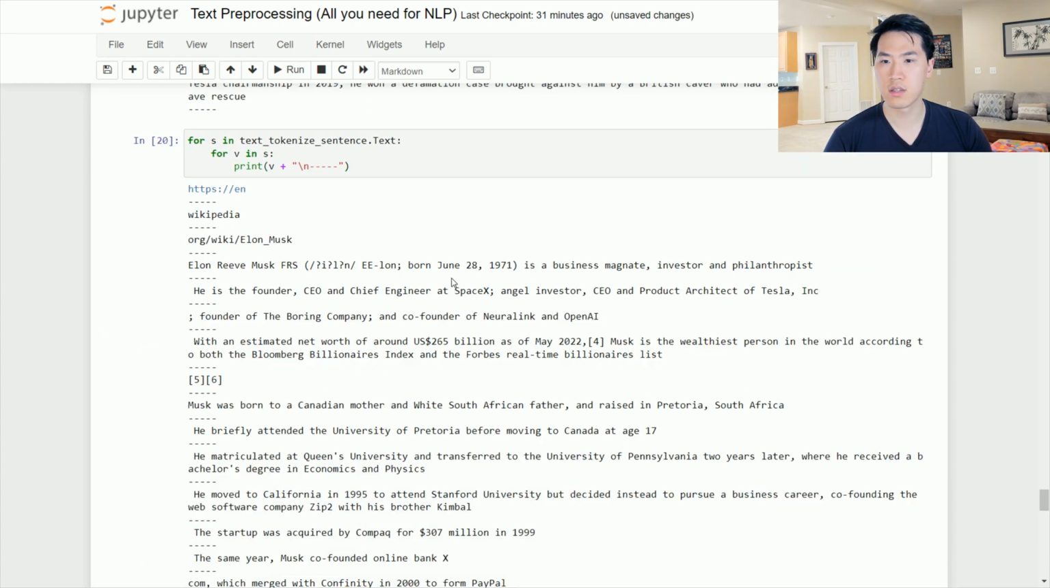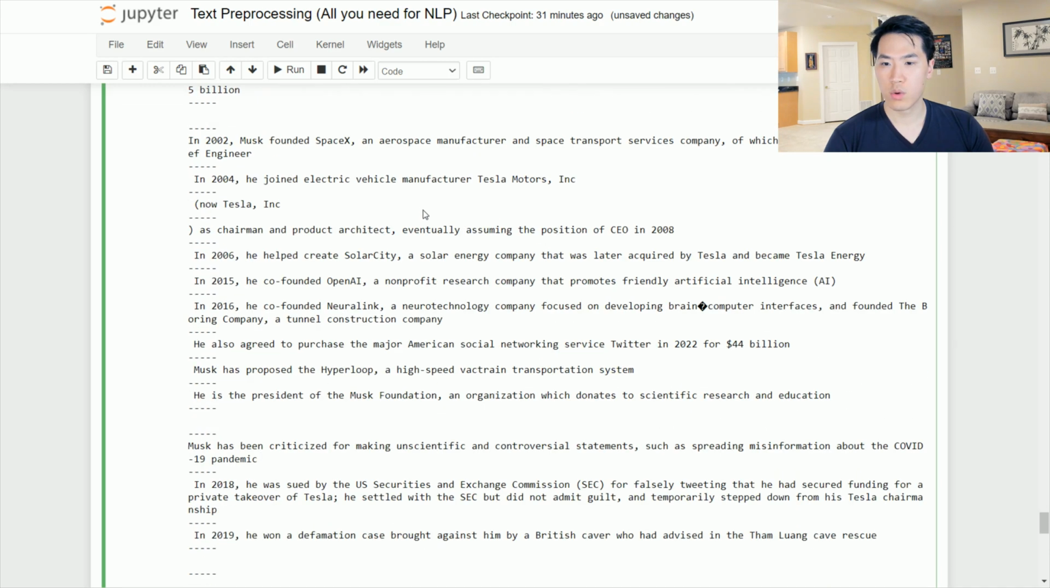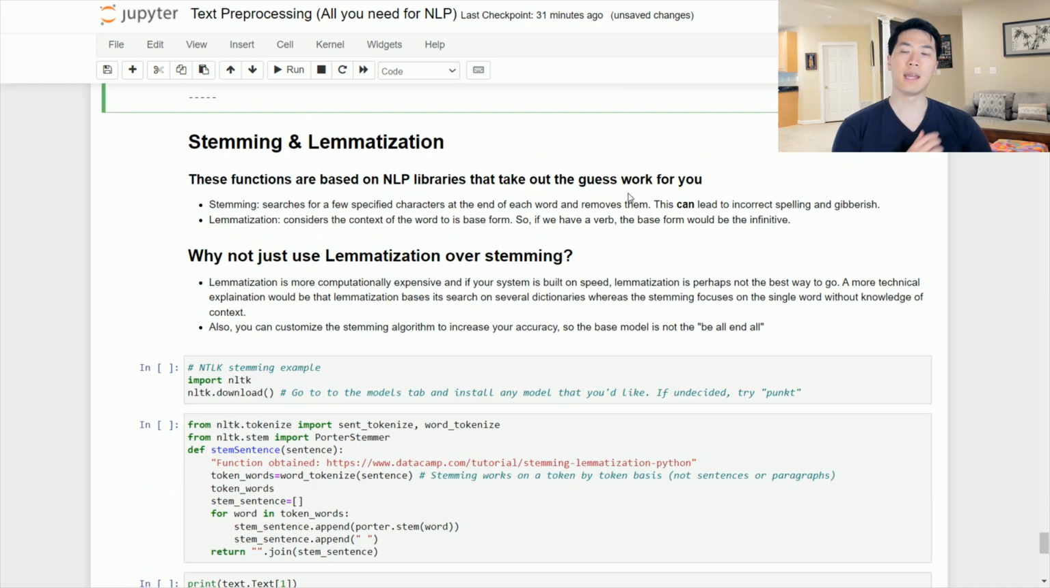And last but not least, if you want to see what that tokenization by sentence looks like by each individual one, that is what that looks like. And now we can go into stemming and lemmatization.